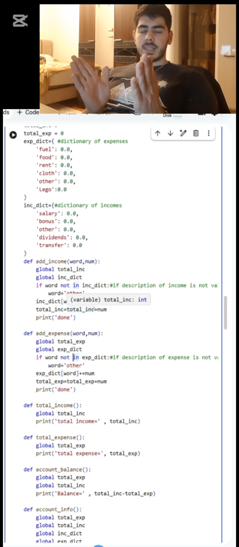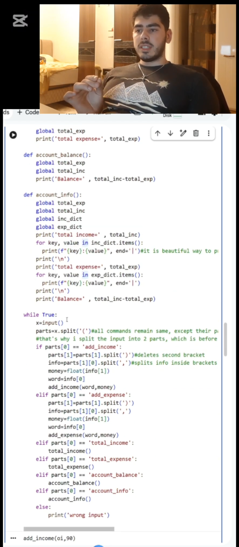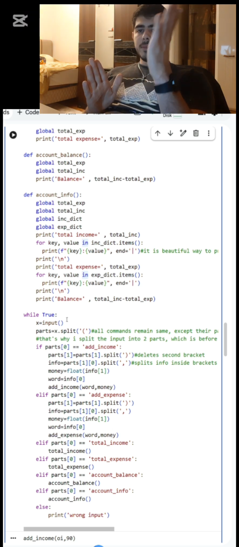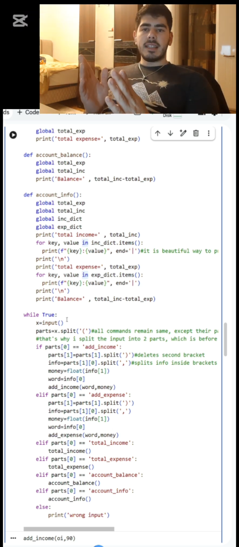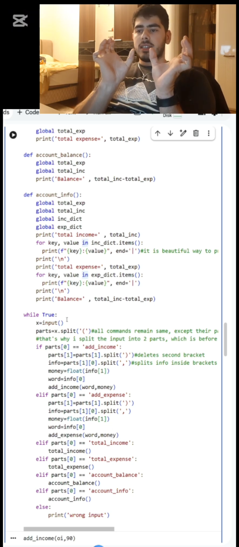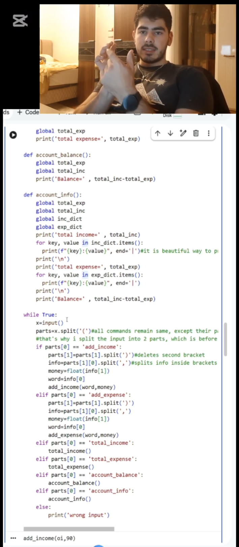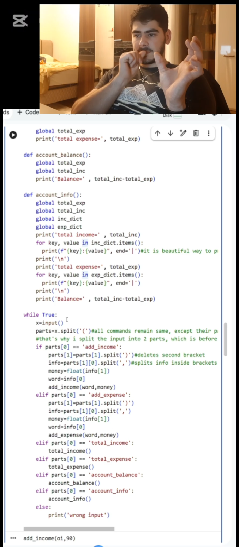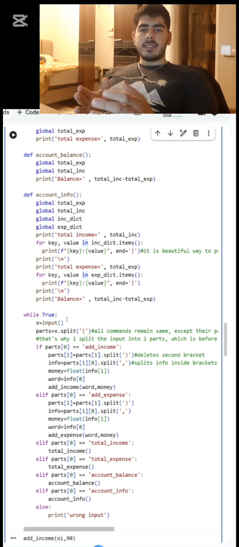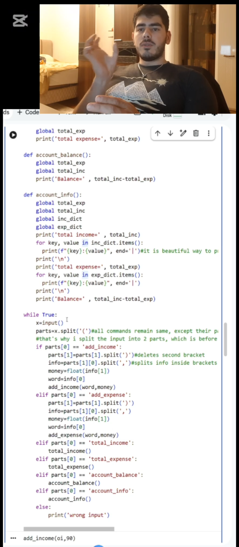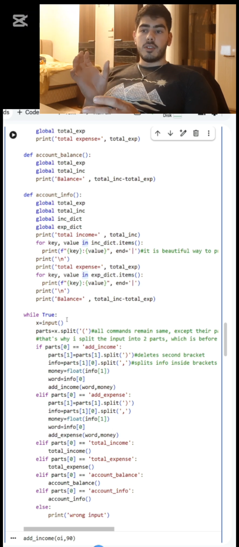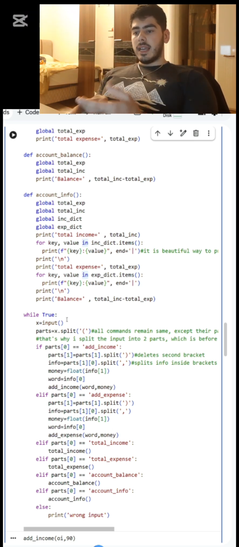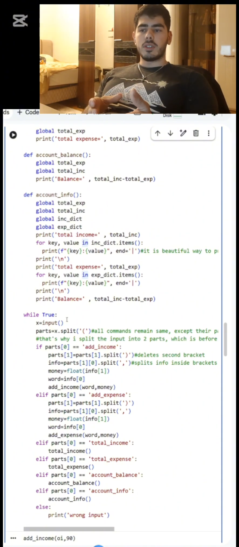So what do I do? I have an input, and then I split the parts by the first bracket. Then I have a list of two parts which I split. The first part is the command itself. The second part is what came after the first bracket. And then we check what our first part says to us. The first part is our command, so we check if it's the command add income, add expense, total income, total expense, etc., etc. And that's how we execute our commands.